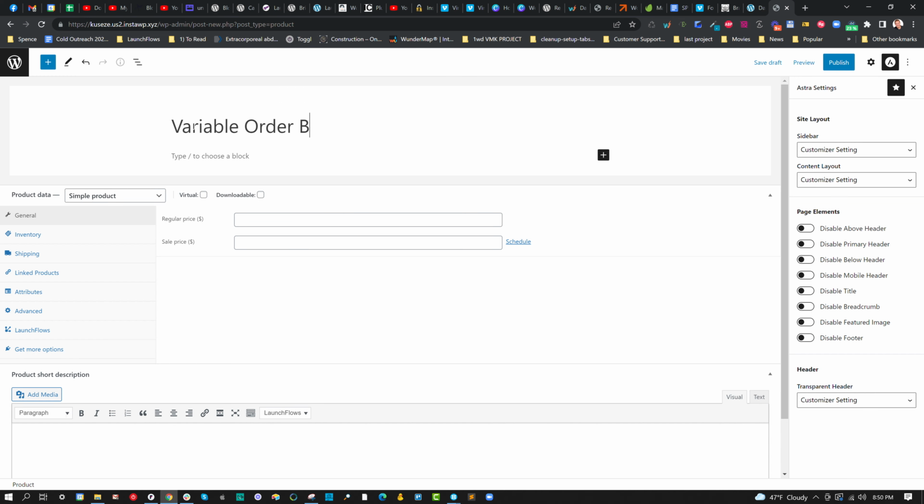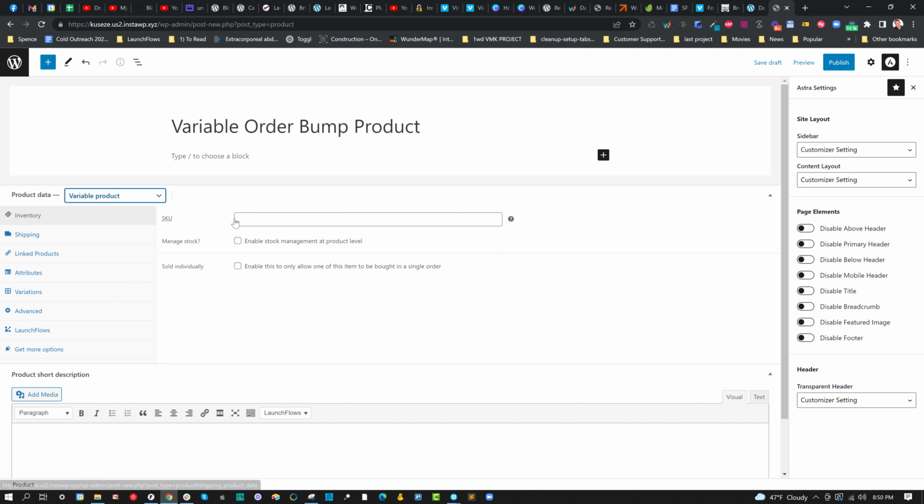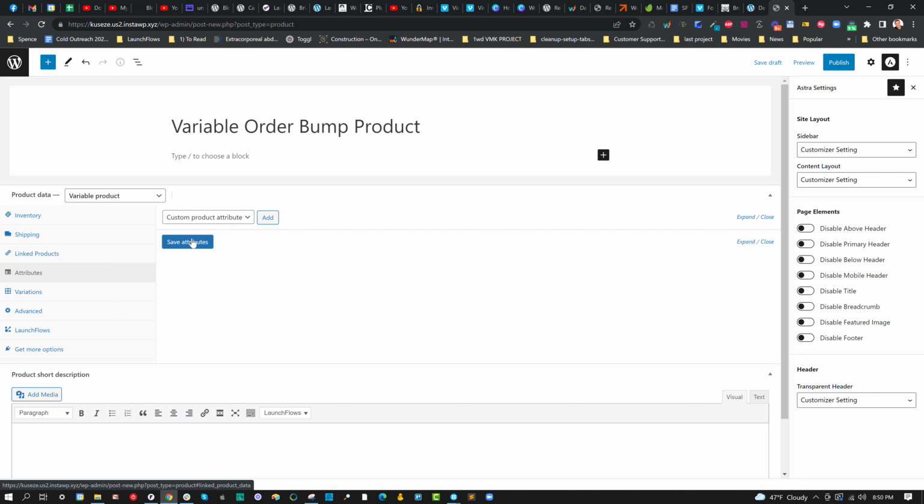Variable order bump product. Okay, now we want to choose variable product. In this case, you don't have to worry about sold individually, because that would mean you don't want to give the person access to quantities. We actually do. This request was, I want to allow people to add a bump and then change how many of the thing they want to add to the checkout. We do need an attribute.